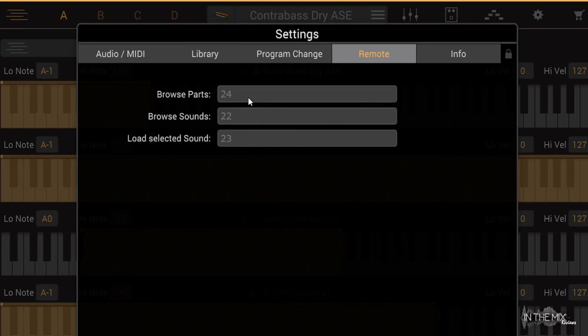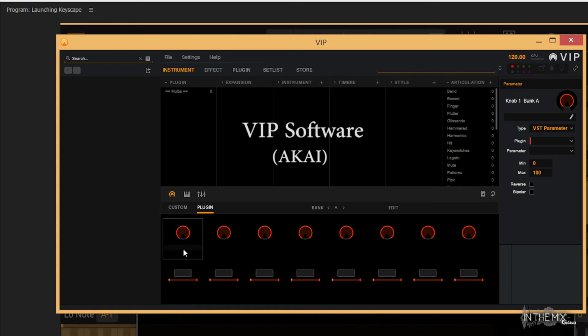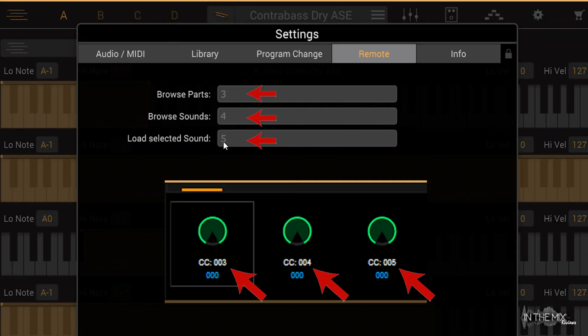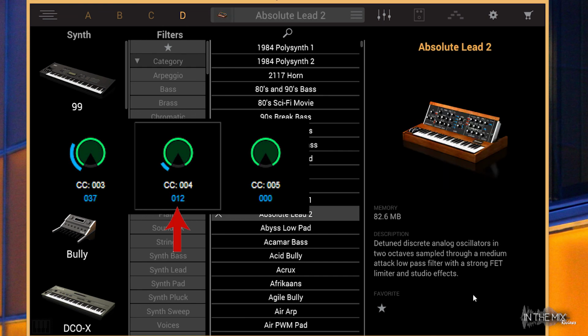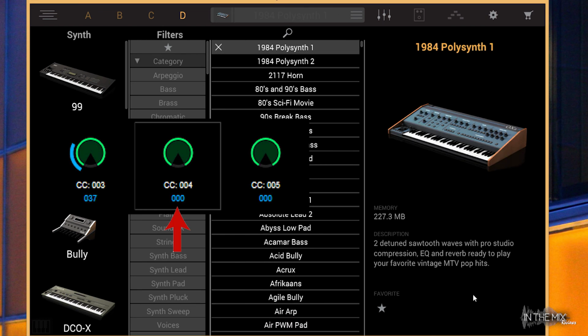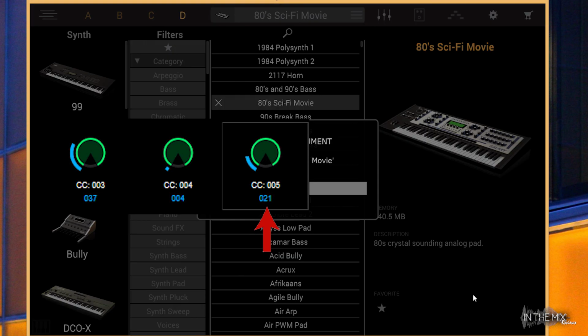Here we can assign each function to a MIDI CC message. Always make sure to use a CC message that is not already assigned to a different function. I'll assign them to CC3, CC4, and CC5. I've also assigned the first 3 knobs on the MIDI controller to the same CC messages. So now knob 1 browses through parts A, B, C, and D. Knob 2 browses instruments, and knob 3 loads the selected sound.